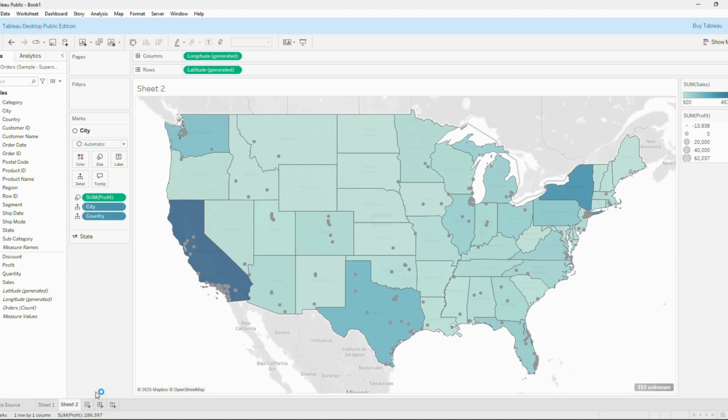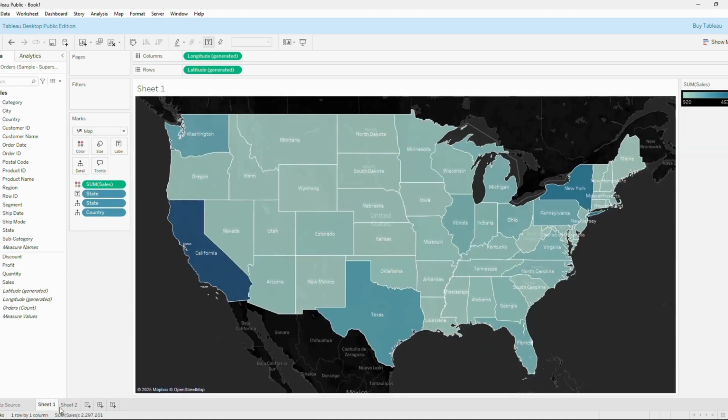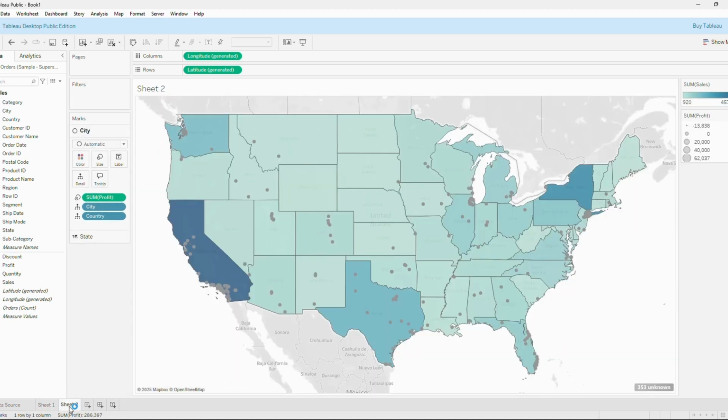We have looked at how to create a simple map chart and we have looked at map layering.